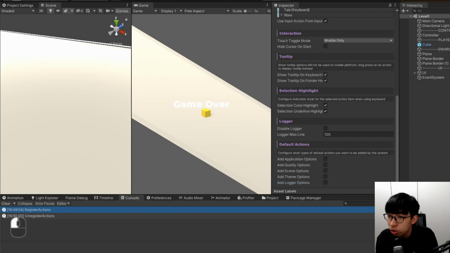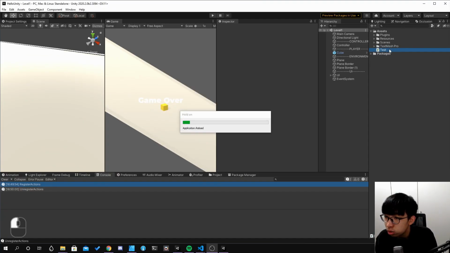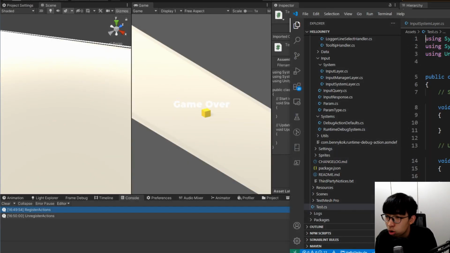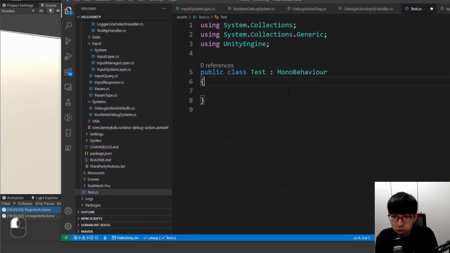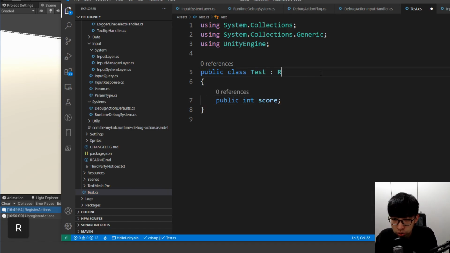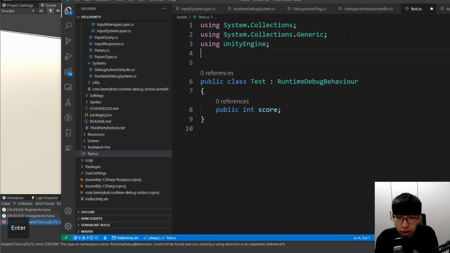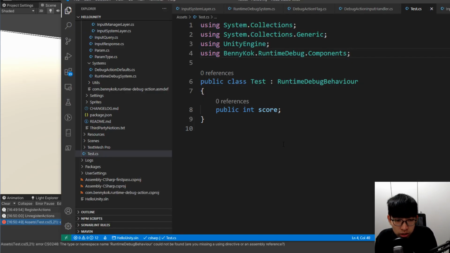First, I'm going to show you the way of using reflection to add those custom actions. I just created a new script over here. Let's open up the script. So first things first, I'm going to create a public float. Maybe it should be an integer. And I'm going to extend the runtime debug behavior. This should be using this namespace. I'm not sure why the autocomplete wasn't working over here, so I'm going to add the namespace manually.